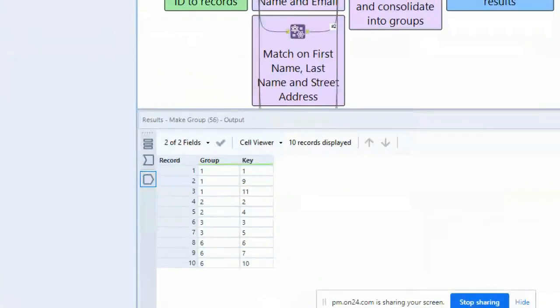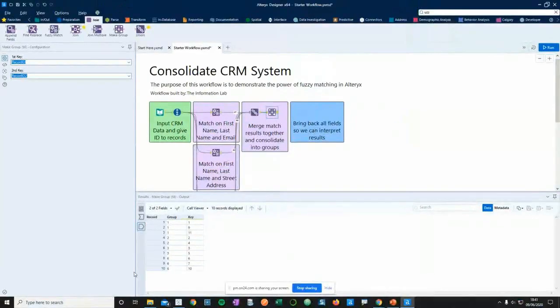What the make group tool does is it indicates to me which records have been matched together into a single group. So record 1, 9, and 11 form one group. Records 2, 4 form a second group. Records 3 and 5 form a third group. Records 6, 7, and 10 form a fourth group. So essentially what we've done is converted 10 unique contacts into 4 contacts. So we've significantly reduced the size of our CRM database.